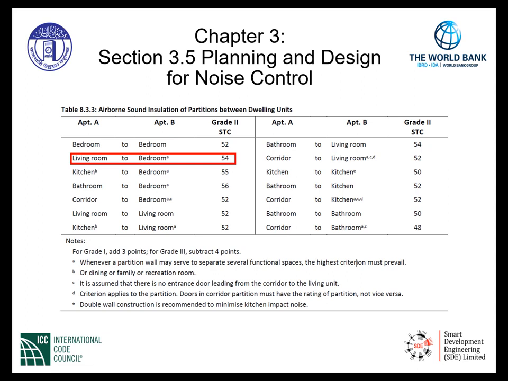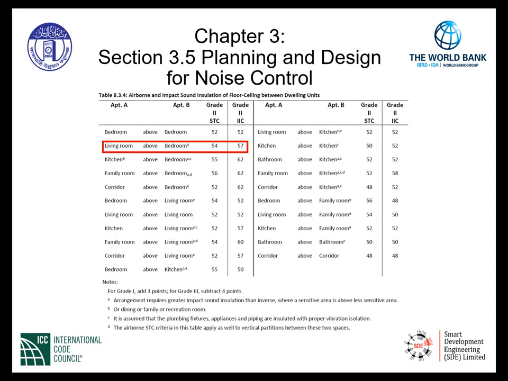Table 8.3.4, titled Airborne and Impact Sound Insulation of Floor Ceiling Between Dwelling Units. This table is similar to the previous table, with the addition of values of sound insulation of floor ceiling assemblies between dwelling units. Like the previous example, assuming apartments A and B are located above and below each other, a living room is located in an apartment below a bedroom in apartment B above. The table would be searched for this scenario. And we find the required IIC value of 57. This value should be adjusted based upon the desired grade.